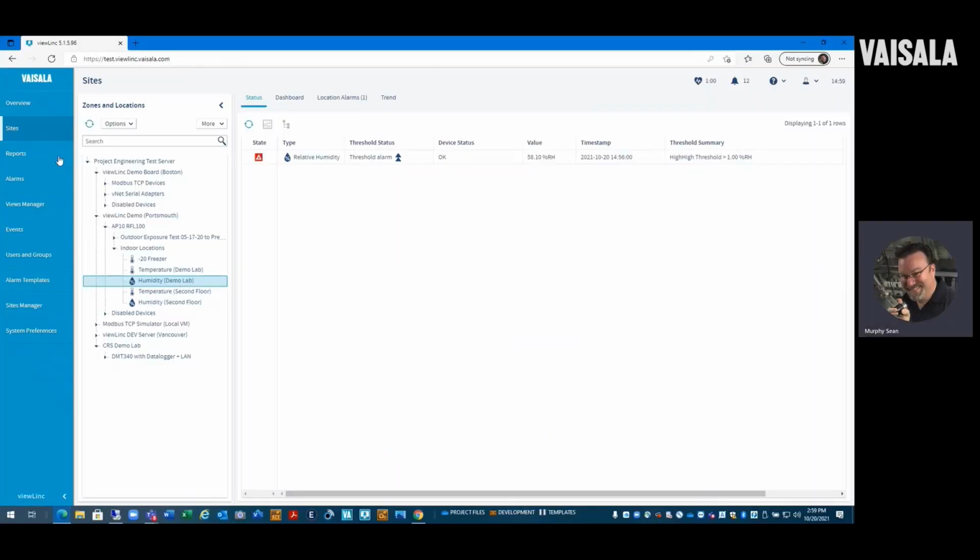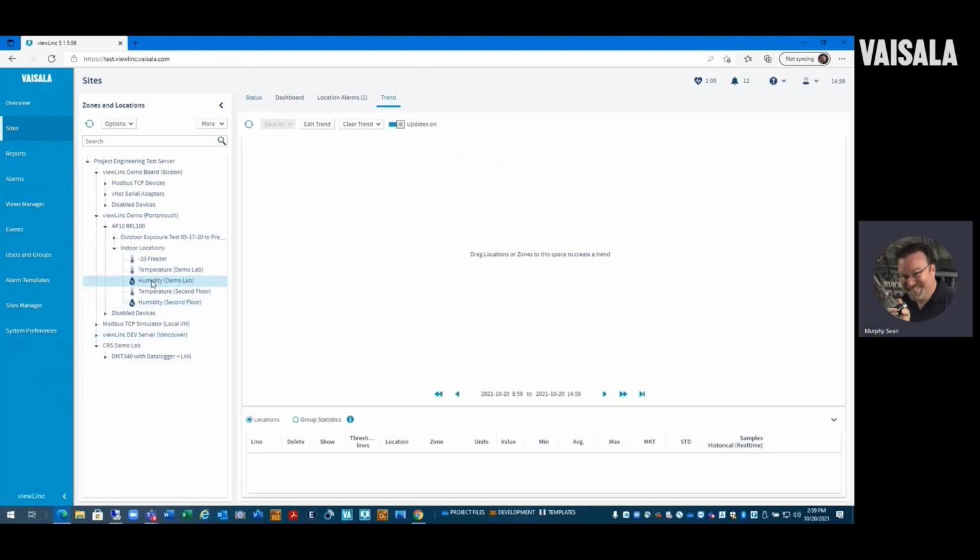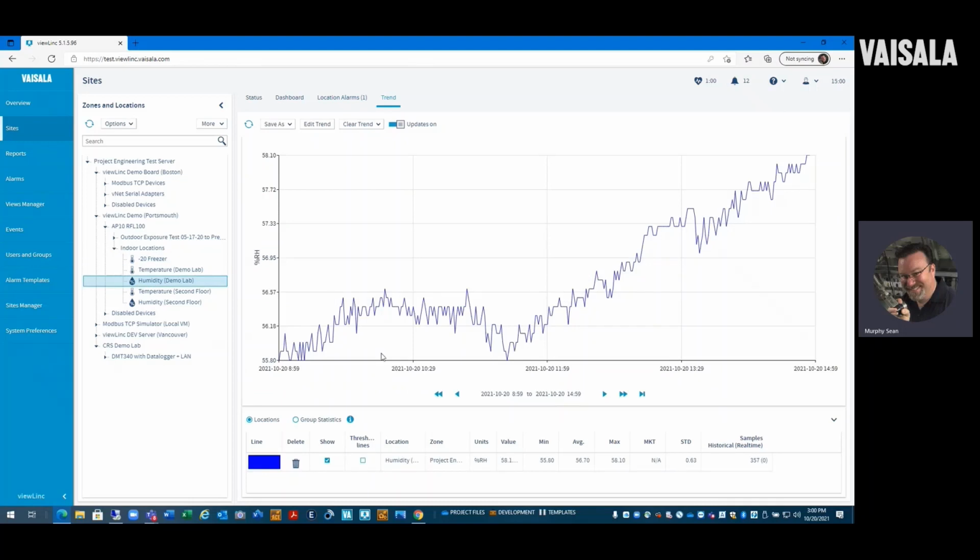And now I'm going to go into sites and actually demonstrate exactly what happened and put in a timeline. So this is sites. This is the humidity channel that I had the alarm go off on. I'm now looking at this in sites and trend. So I'm going to drag and drop this in here. And this gives me the nice graph of humidity over the last hour.